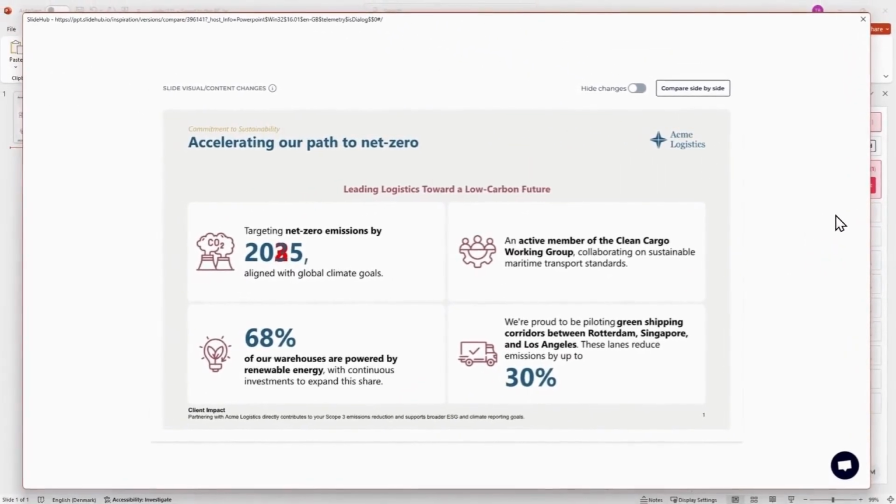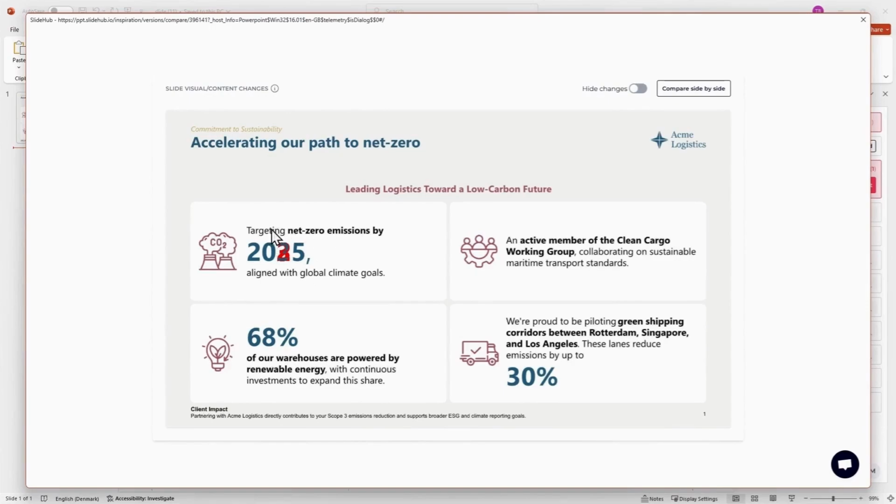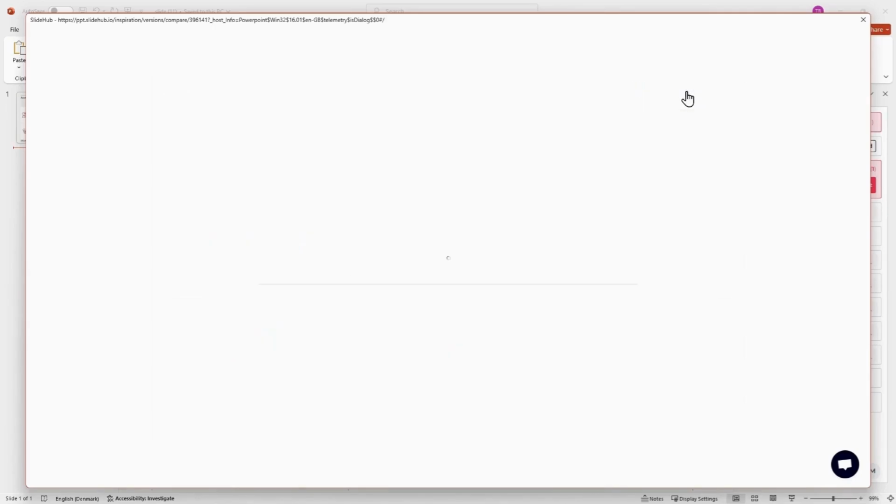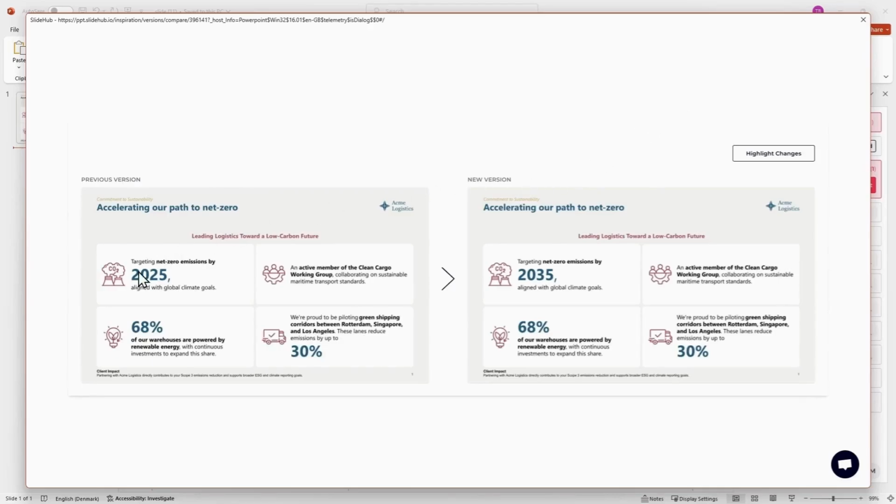Simply select the Highlight Changes button in the task pane, and a new window will open where red highlights clearly show the changes. You also have multiple ways to compare. If you prefer a clean preview, you can toggle Hide Changes to view the latest version without highlights, or choose Compare Side by Side to see your open version and the latest version next to each other.